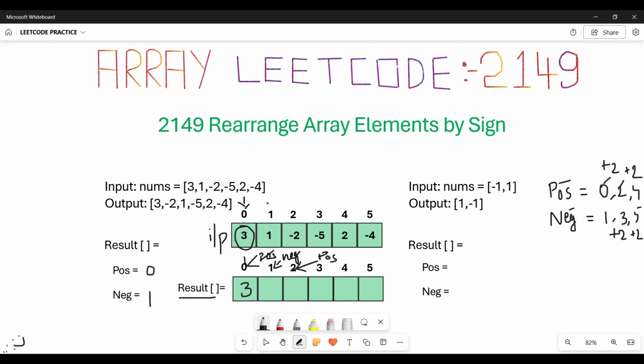Then what are you going to do? You are going to check for the next element, which is eventually a positive. So you're going to store that in the second positive index, and then you're going to move the pointer to the next positive index, which is eventually 4, right? You're just adding 2, so it goes to even indexes only. If you start from 1 and add 2, it will go to the odd indexes only.